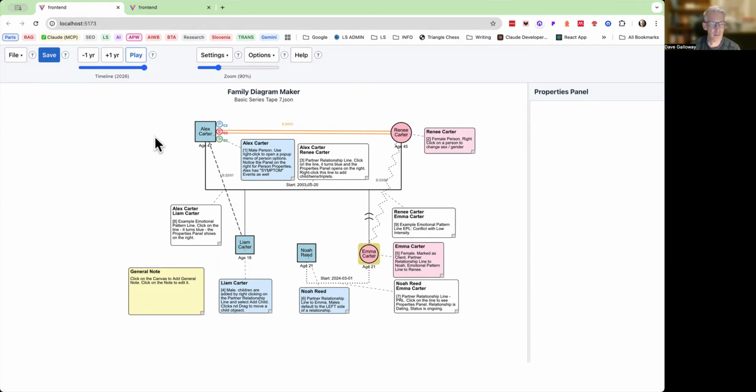So the first thing to remember is that if you do a right click, it will pop up this menu, a right click anywhere on this white background, the canvas, and you can add a person, you can add yourself as a coach, you can add events, and you can add a general note. So for example, we could add a person, and that person would be here. And so that's a right click on the canvas.